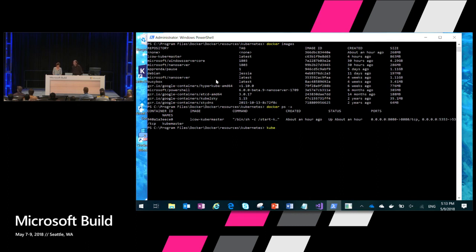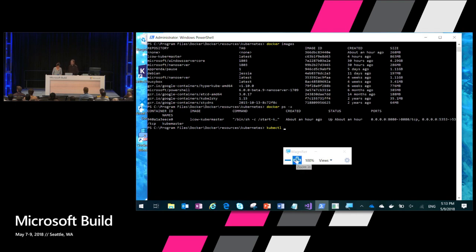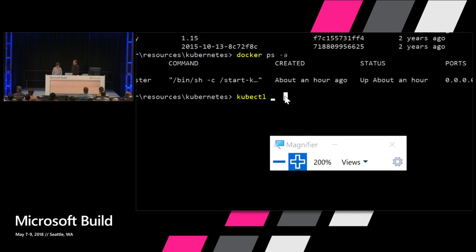So I'll show you a quick command here. Can you put the font a little bit bigger? Okay, I think I can do that. Okay, that's too big.